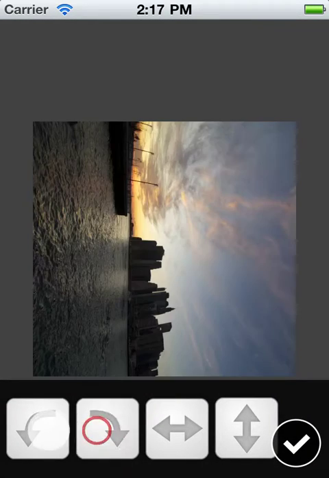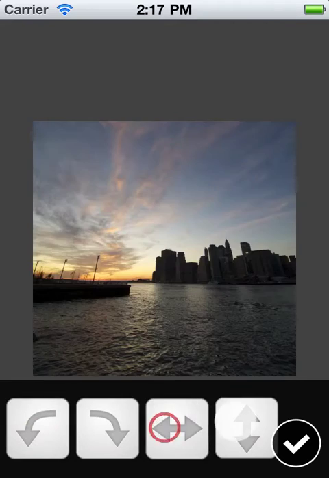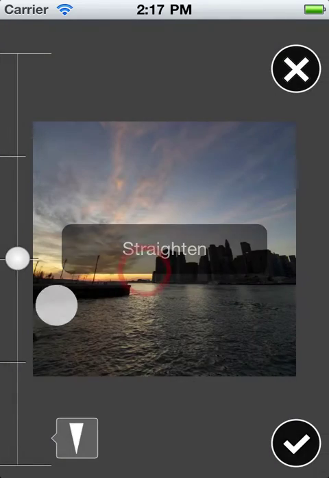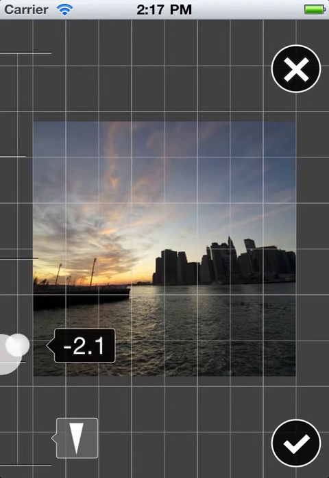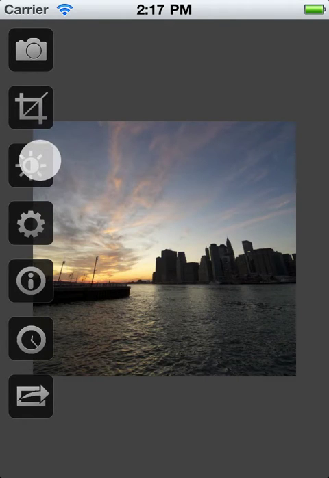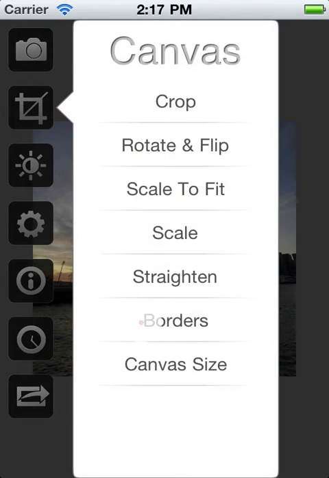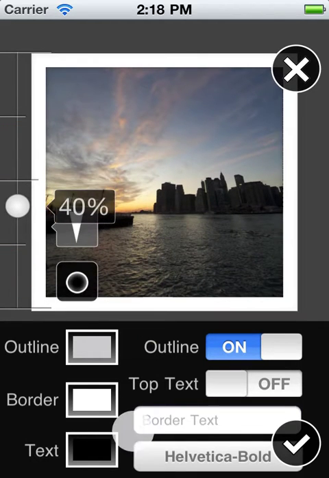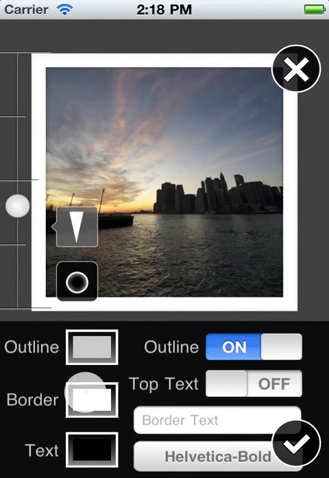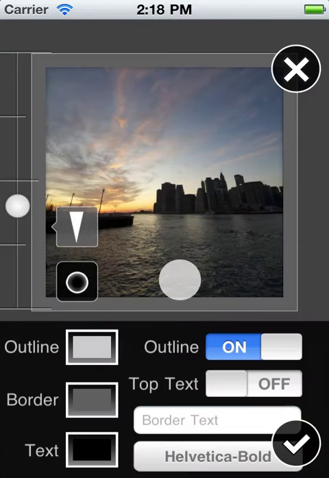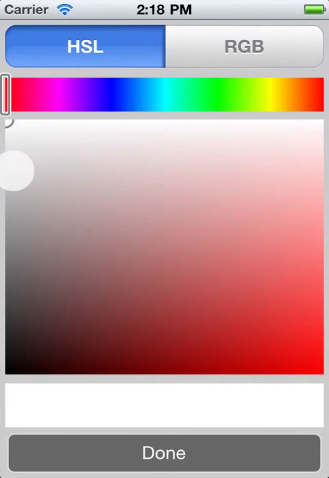So I have rotation tools here, 90 degrees, and flipping horizontally and vertically. Straightening tools, if you have your horizon off a bit. And you can add some simple borders, just drag up the size of the border, you can enter text, you can change the color. You can change the color of that outline or turn it off entirely if you don't like it.